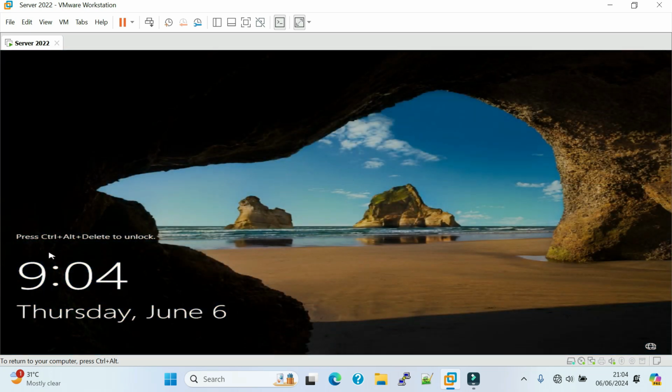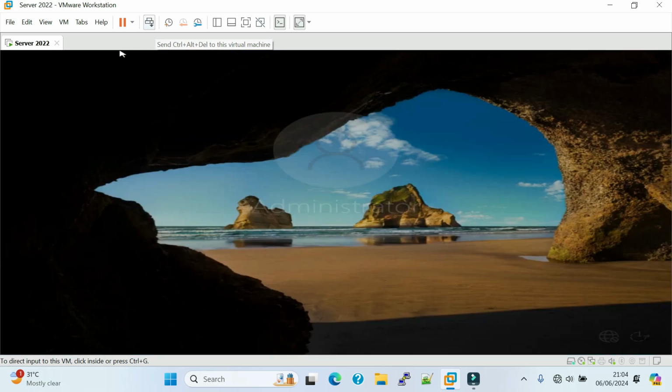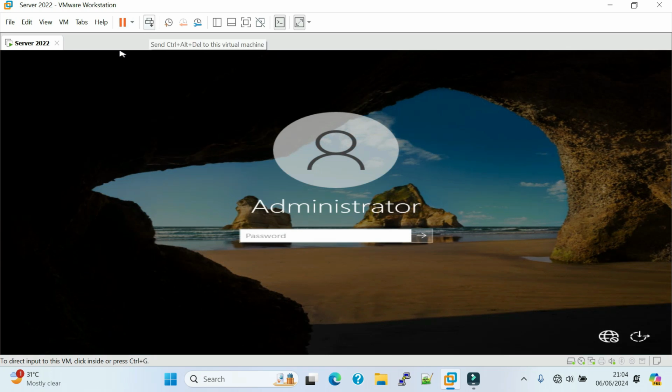Okay, my old friends, I have already finished my server installation and machine creation. If we want to log in to our server, see here, press Ctrl, Alt, and Delete to unlock. And the other option is that if you click here, this option will do the same as pressing Ctrl, Alt, and Delete. Okay, now type your password and enter.